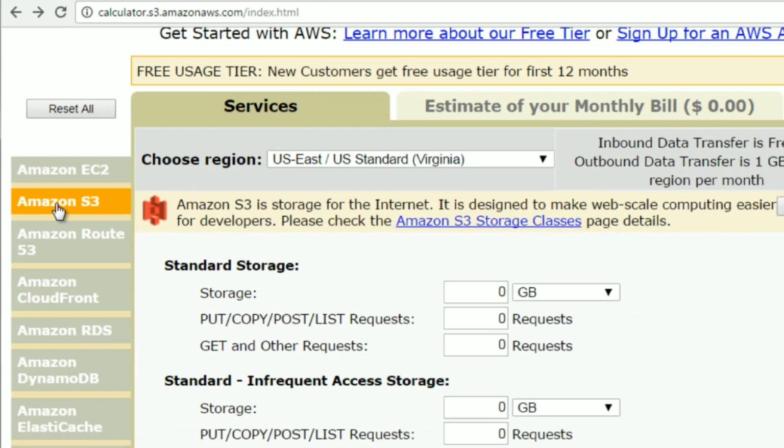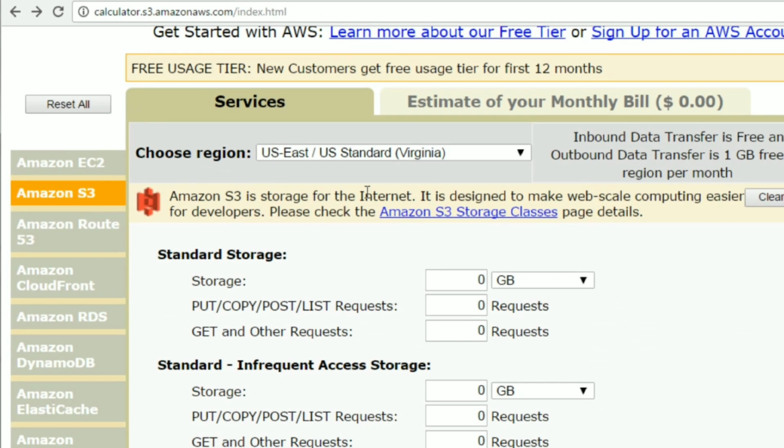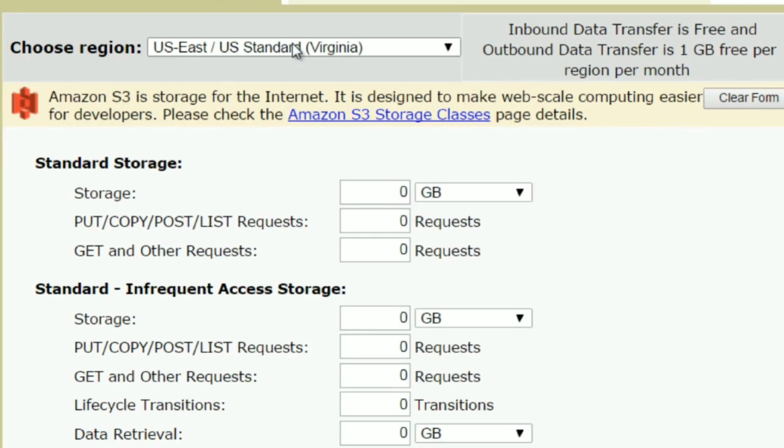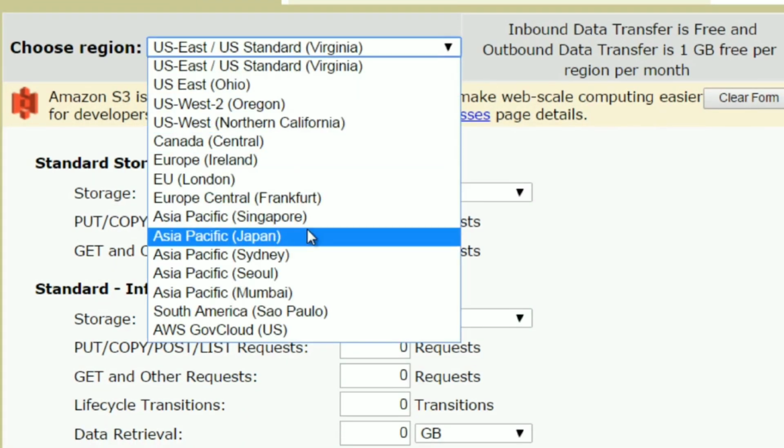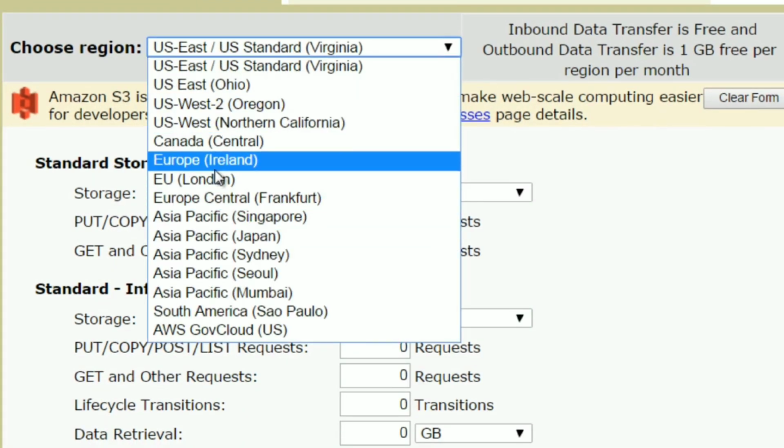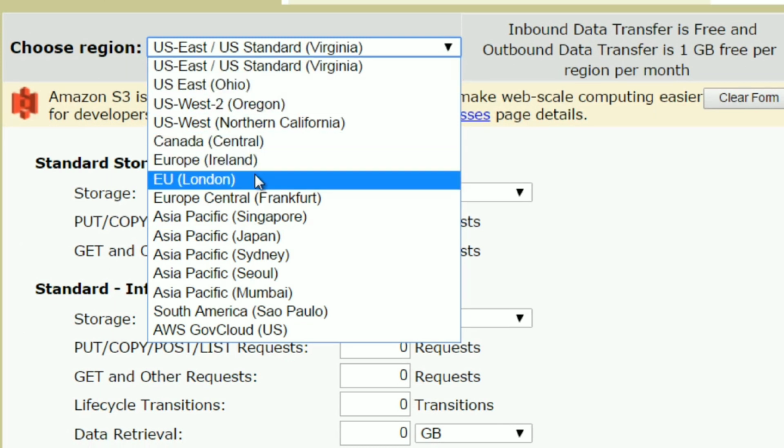Now, in order to do this, we want to go to the left-hand side and click on Amazon S3. Now, it's going to ask you to choose your region. The region is basically, when you create your buckets, you're going to have the option to specify a region. I would advise you to pick a region where most of your audience is going to be.